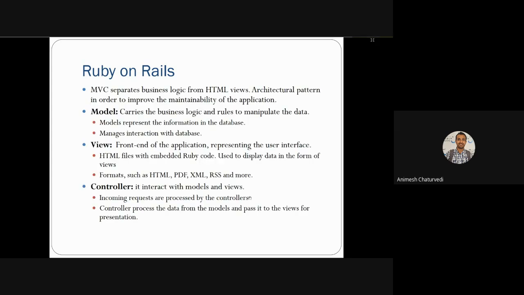So Ruby on Rails MVC: we'll see Model View Controller. Model View Controller separates business logic from the HTML view. So what does this mean? This means that MVC has two different parts. One is for viewing, meaning display, and one is business logic, and business logic works with the database. So the architectural pattern improves the maintainability of that application.